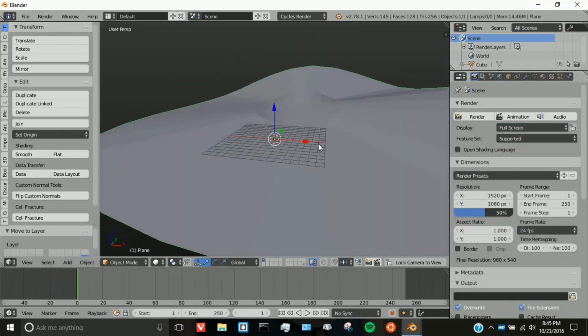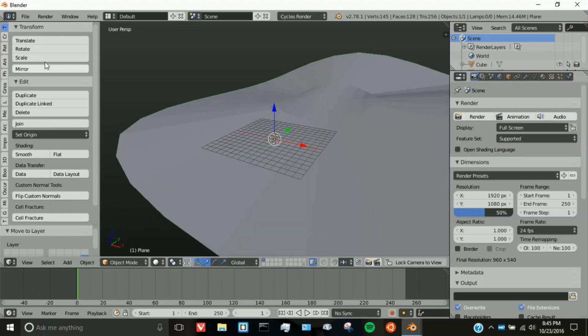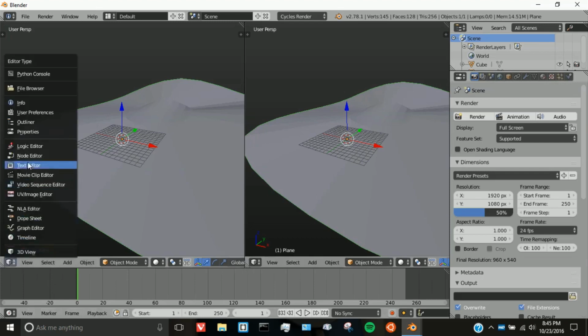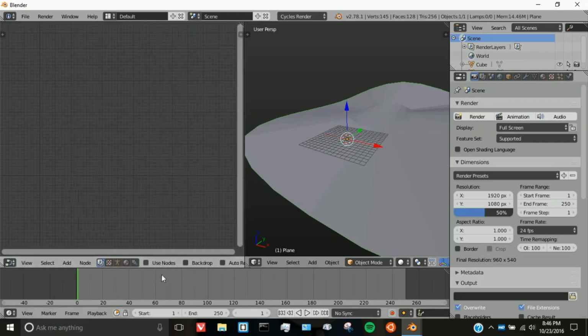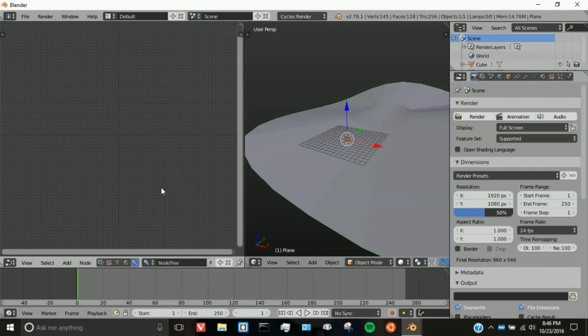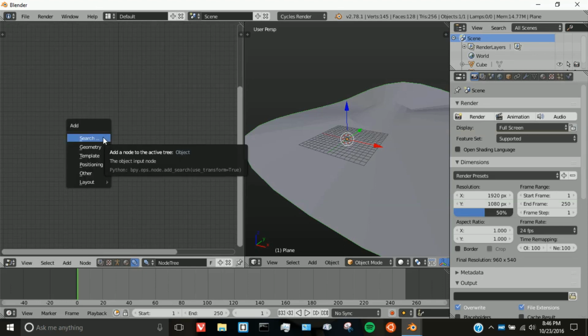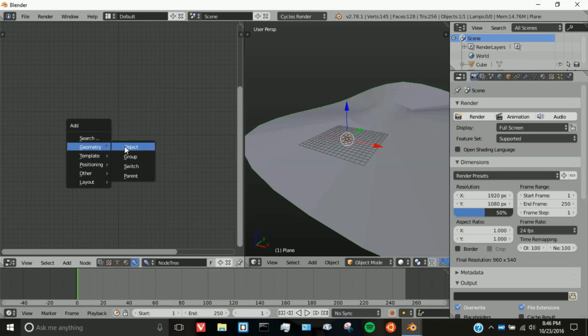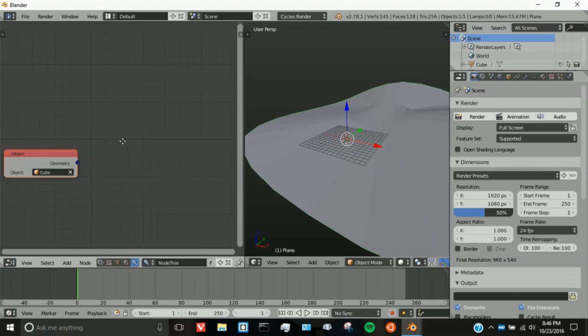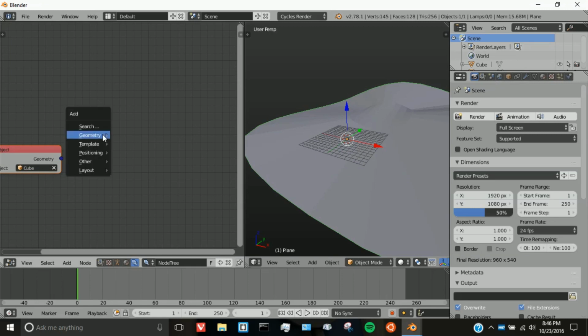So let's start creating these agents. I'm going to turn off the toolbar, split my view, open up a node editor, and choose the CrowdMaster agent generation node tree. Hit new, and we can start adding these nodes. Let's hit Shift A to add in nodes, go under Geometry, and choose the Object Input node. Let us choose our cube object in the Object panel there.